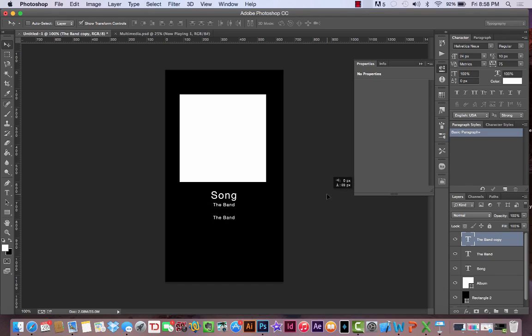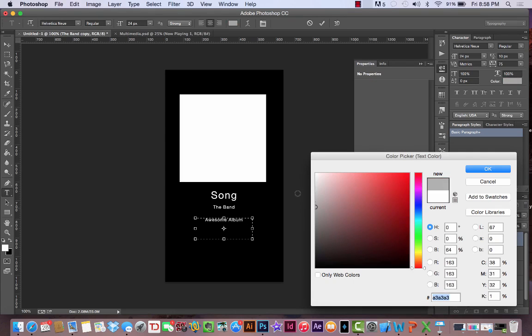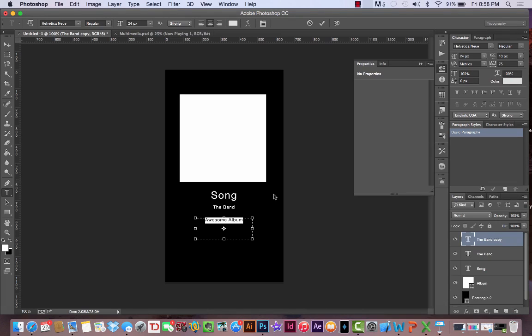And I'm going to drag it down, make sure it's spaced evenly. The band needs to come down just a bit, and let's drag this down just a bit. Alrighty, and let's go ahead and just change this. Awesome album. And I want to change this color so we can distinguish the difference between everything. We'll just give it a really light gray. And let's go ahead and drag it up just a tad. Cool, now let's make our music player.